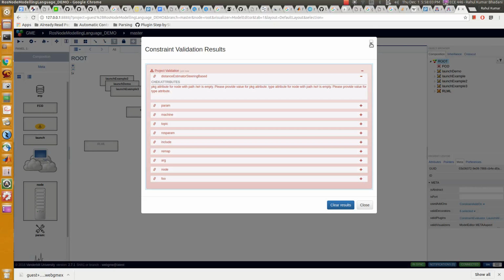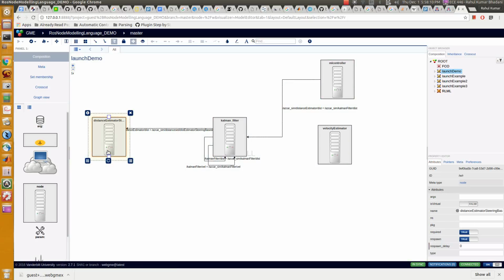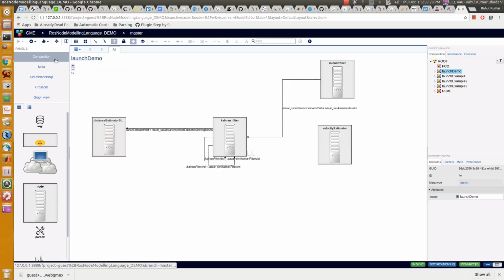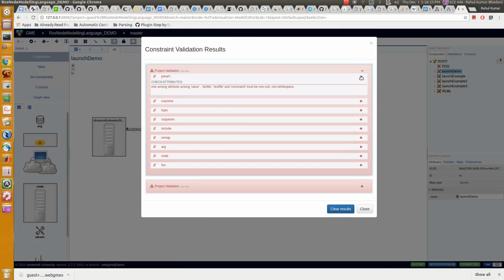Okay, so I think I have violated some constraints. So let's see. Okay, in this node I have not provided package and type. So let's provide package and type. Type will be the same as the name. Okay, alright. Check constraints for the entire project. Okay, still missing something. One among attribute value must not be null. Okay.